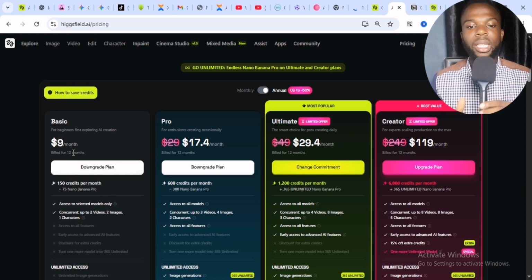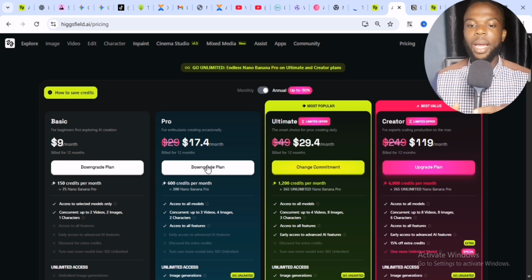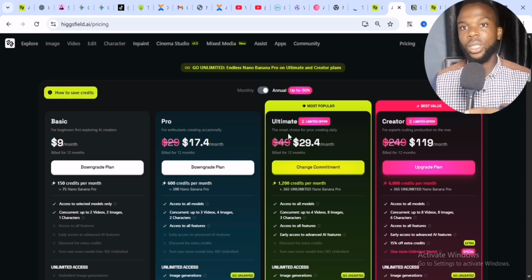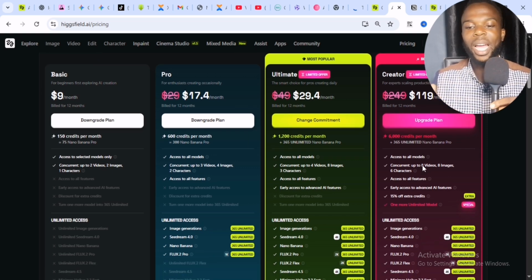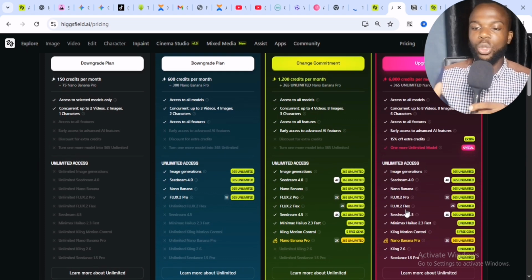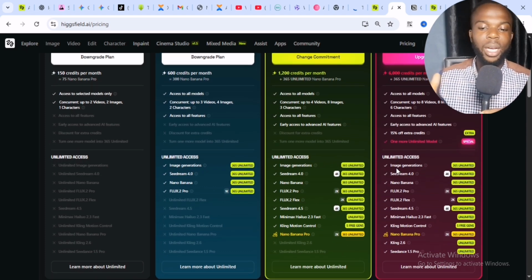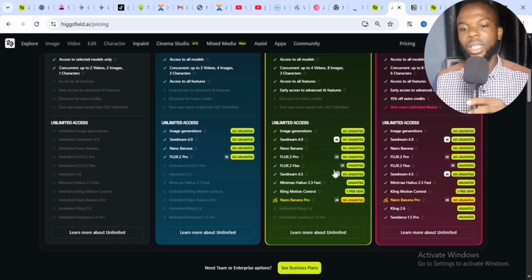And the pro version is $17.4. The ultimate plan is $29.4. That is the one I am using currently per month. Then the other one, which is the creator one, is $119, and this one has every feature. You can enjoy all the features in this tool. That is the best part. If you want to enjoy all the tools on this platform, you can go for either the ultimate plan or the creators plan.